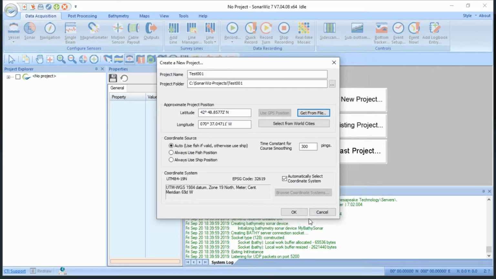With this checkbox selected, SonarWiz will automatically select a coordinate system appropriate for your data. But if you need to override the selection, you can do so here. Next, I'll set the coordinate source to use fish position and leave the time constant for core smoothing at its default value of 300. That's all it takes to create a new project in SonarWiz.